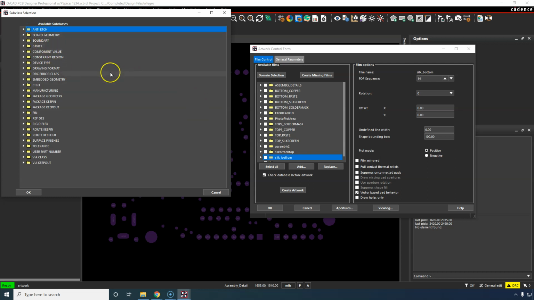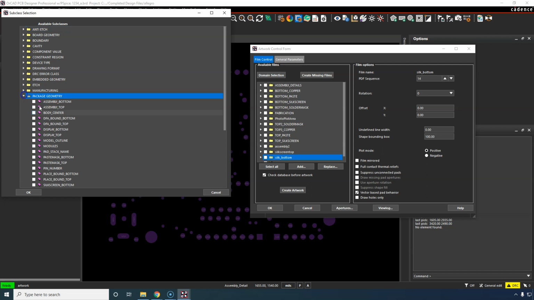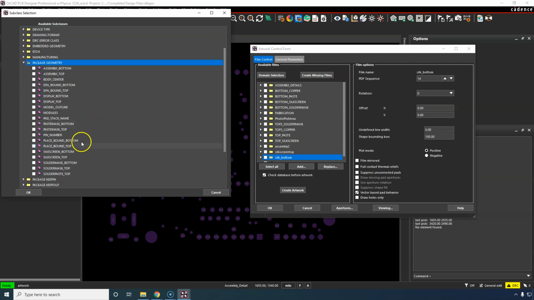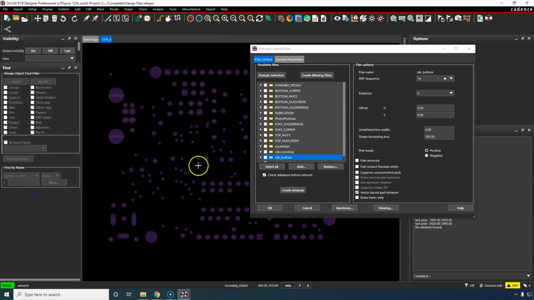All right, where do we even start? Okay, let's look at the package geometry. It's all about these parts, the packages, the footprints. So let's go to package geometry. And we definitely want to look for solder mask. What, we're on the bottom here? Okay. Solder mask bottom. Select that, click OK.